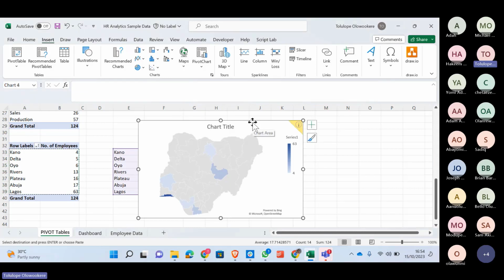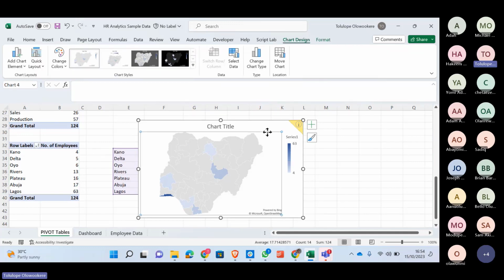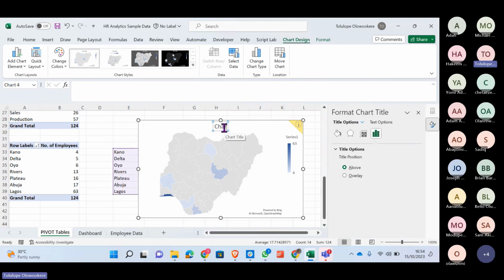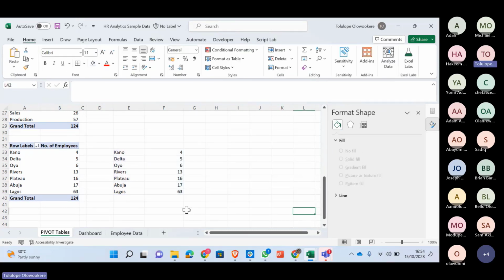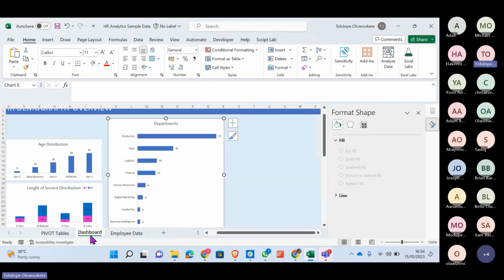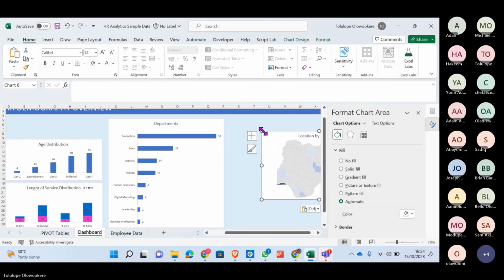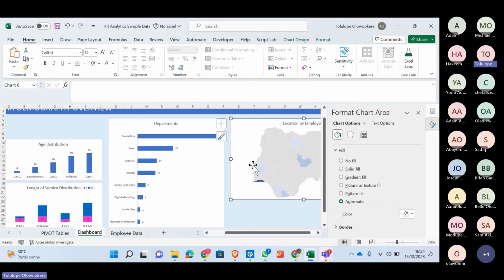It might take a while to come up, but you have something that looks like this. So maps does not work with a pivot table in itself, but with charts. So this one will speak to the location of our employees. And this one uses a gradient type of coloring style. So I'll just cut this map and then paste it in the dashboard here. So I have something like this over here.